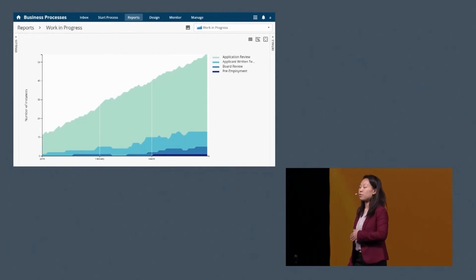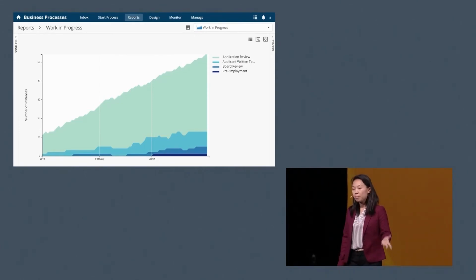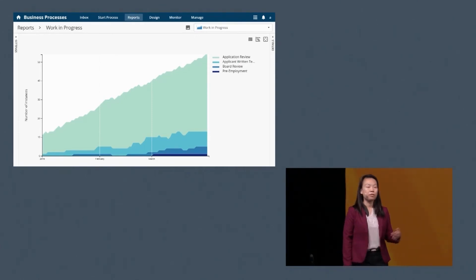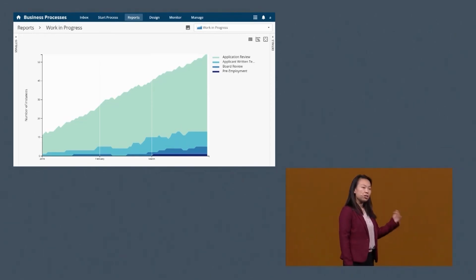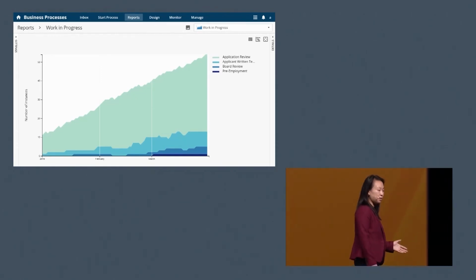So let's switch over to this other graph to get a little more information. This right here is our cumulative flow diagram. This shows us our work in progress. Shown here are the active instances in each stage of our hiring process across the same 3-month span.